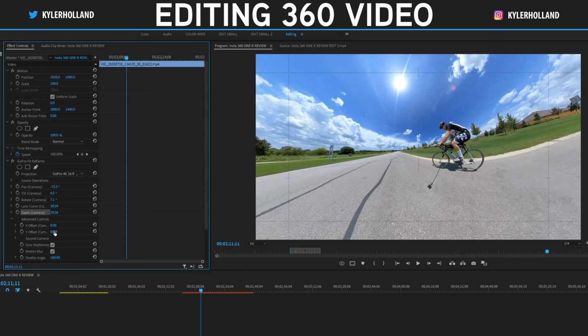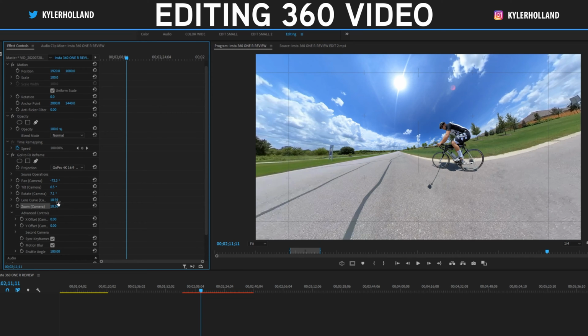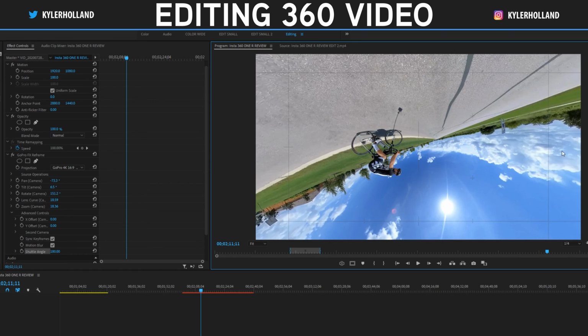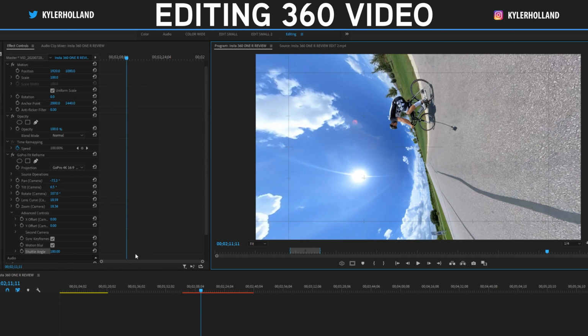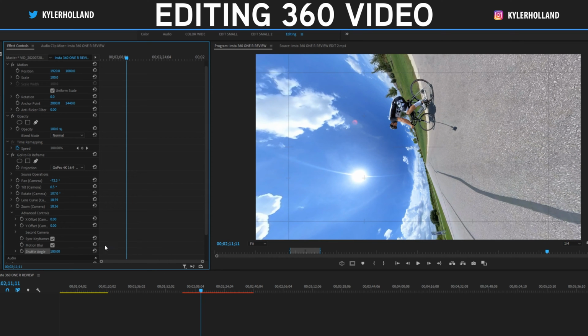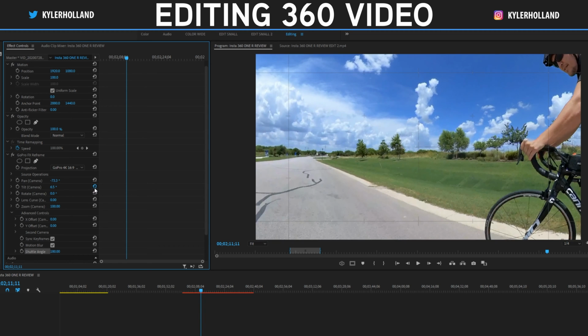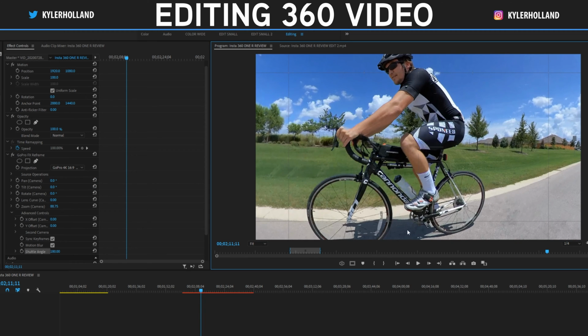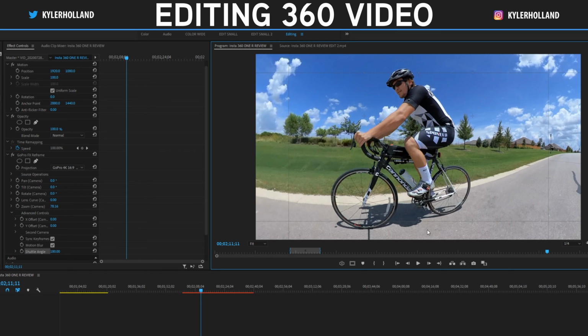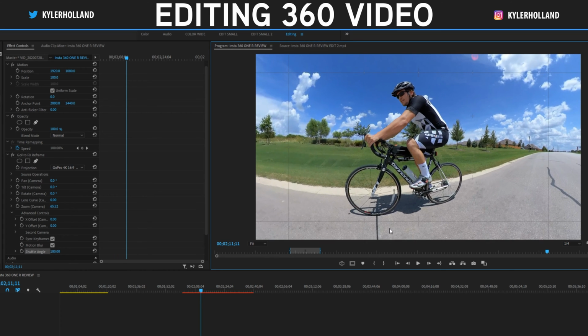Now, there are a couple advanced controls, but I'm really not going to adjust anything in here. But check this out. We actually have a shutter angle right here, which is awesome, so that when this is spinning really fast with keyframes, it will actually create motion blur. So I'm pretty stoked that that is in there. Wow, I'm so happy.